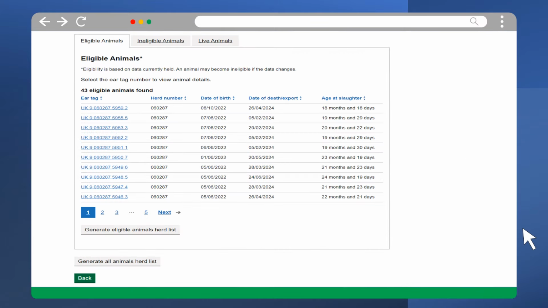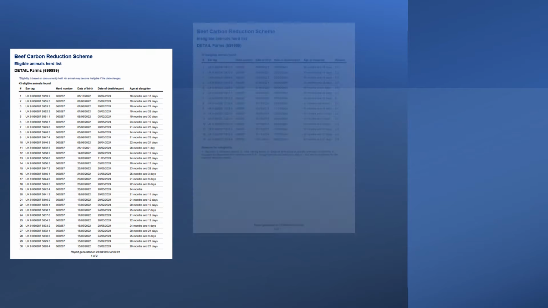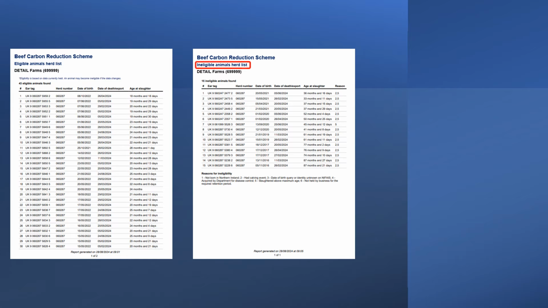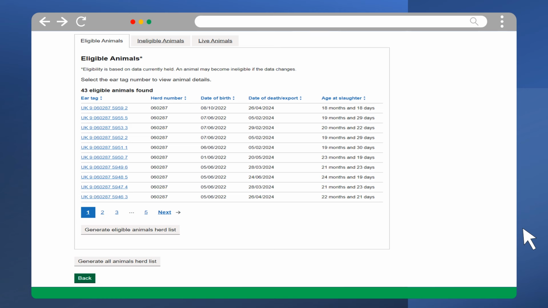You can view a list of animals for each category in PDF format by clicking on the relevant button at the bottom of each tab, and opening the file in the downloads. The relevant list will be displayed as a PDF file. Alternatively, you can generate a combined herd list in PDF format by clicking on the Generate All Animals Herd List button.